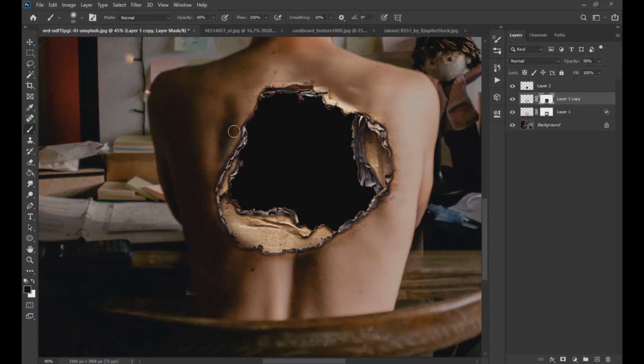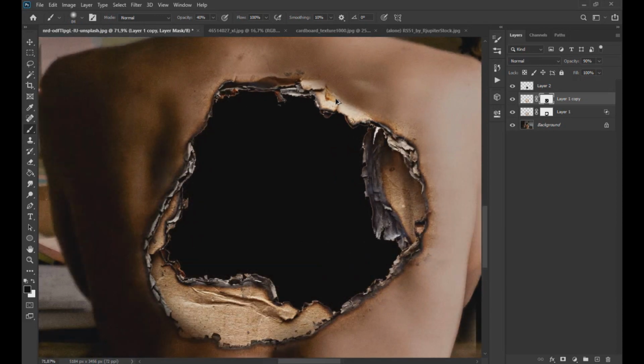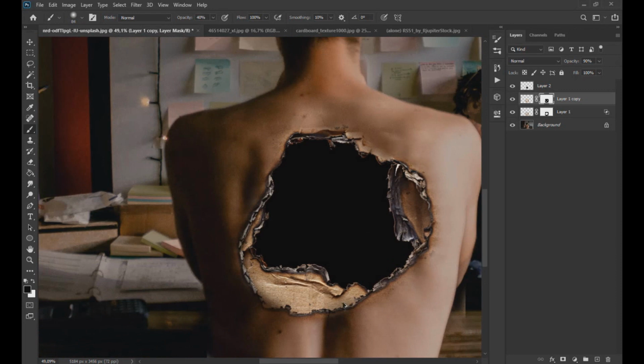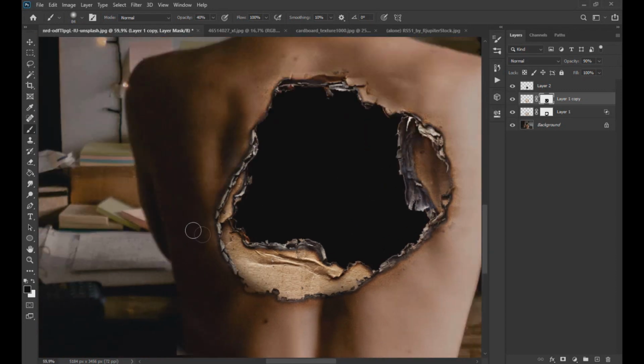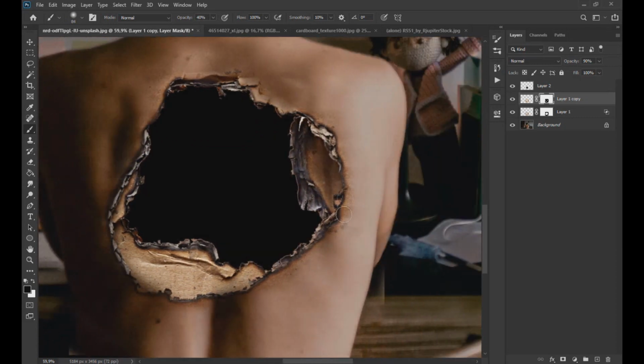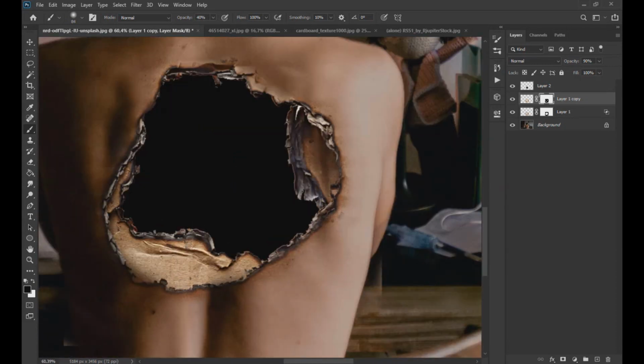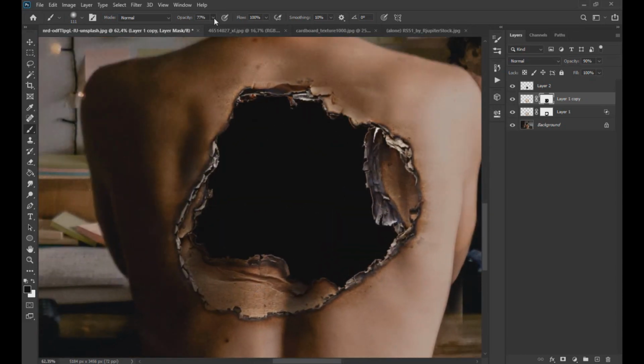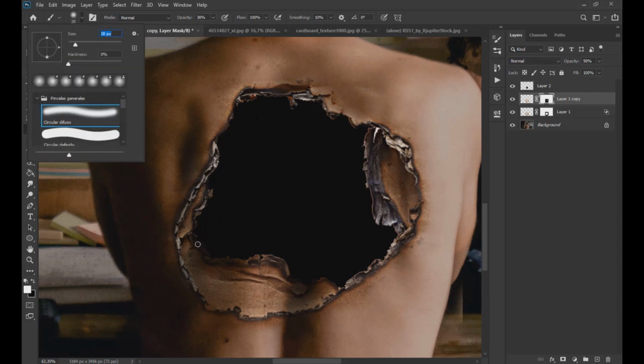Now we continue with the brush, removing some areas. If necessary, lower the opacity of the brush for a better result. With a white brush we reveal some burned areas as seen on the screen.